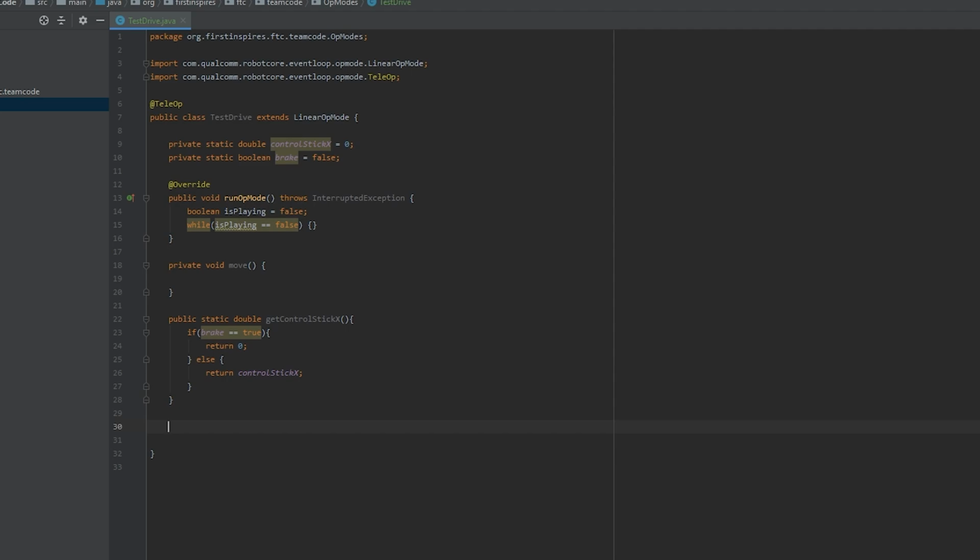Our method will be public static void setControlStickX. Add 2 parentheses and 2 squiggly braces. In this method, we'll need to pass in the new variable we'll want to set control stick X to. How do we do that? See these parentheses here? These are where we store the parameters that can be used throughout the method.